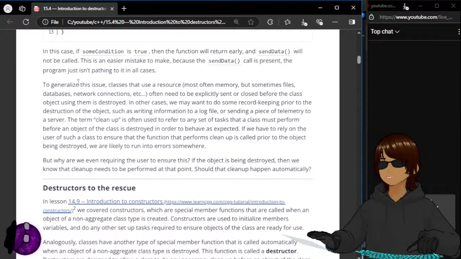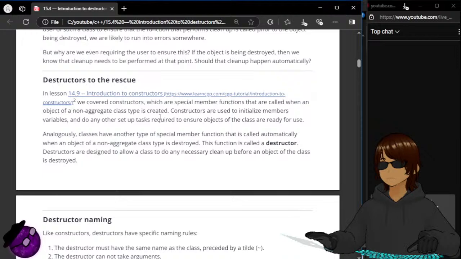To generalize this issue, classes that use a resource often need to be explicitly sent or closed before the class object using them is destroyed. In other cases, we may want to do some record keeping prior to the destruction of the object, such as writing information to a log file or sending a piece of telemetry to a server. The term cleanup is often used to refer to a set of tasks that a class must perform before an object of the class is destroyed.